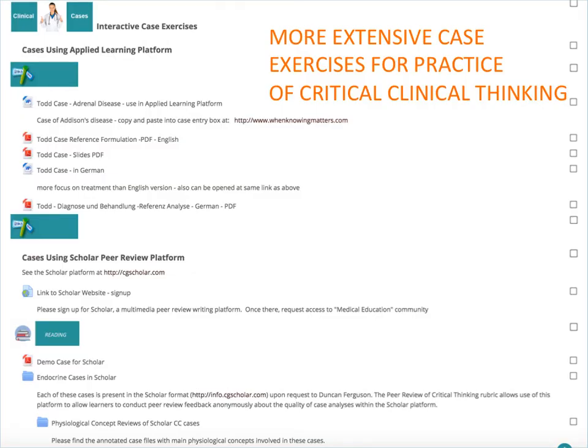And we have, in addition, examples within the whole endocrine section of cases of various diseases, platforms that can be used, cases that have been developed on these platforms. One most notably is the Applied Learning Platform at this site, and also Scholar, and examples of cases that have been developed for endocrine students, as well as the supportive materials for the instructor.